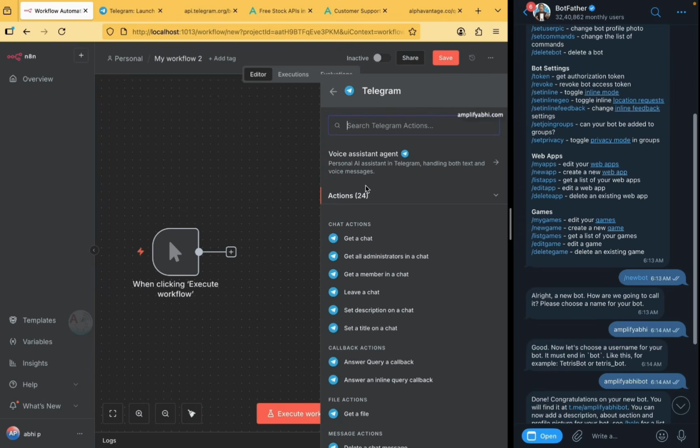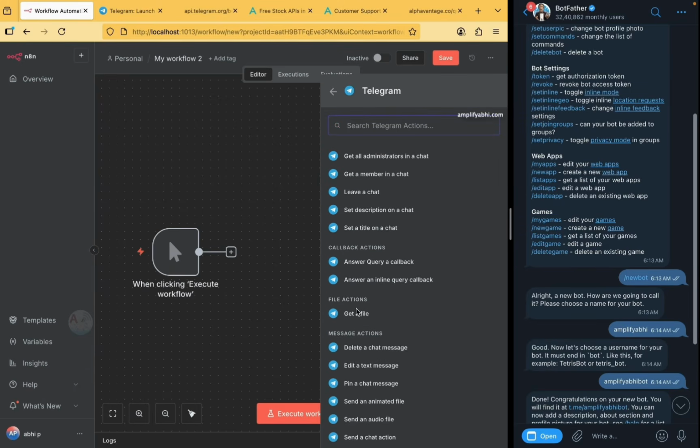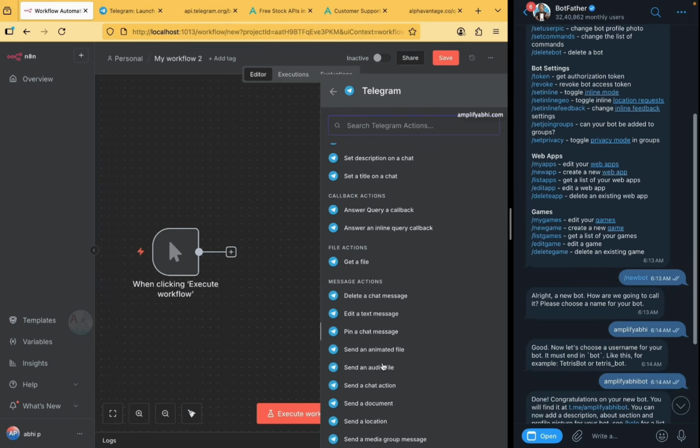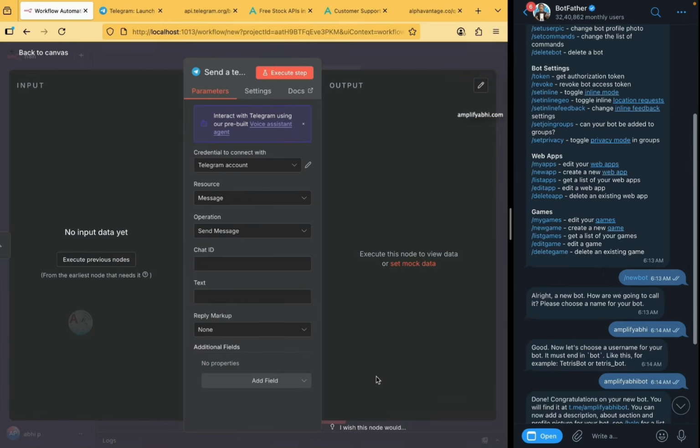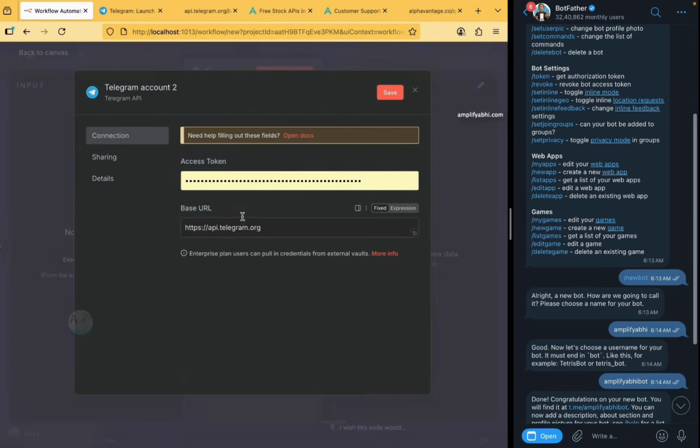Here let's try to add the Telegram, and I'm trying to send a message. So send a text message, and the next thing what I'm going to do is add the credential. And what is this credential here? I have said, right, in this particular step you will be getting the bot token. Try to add that particular bot token over here and try saving it. That's it.